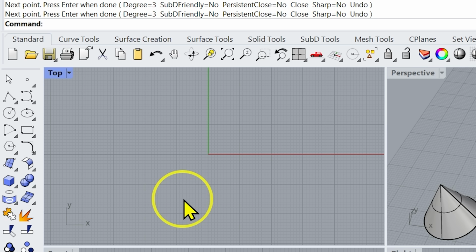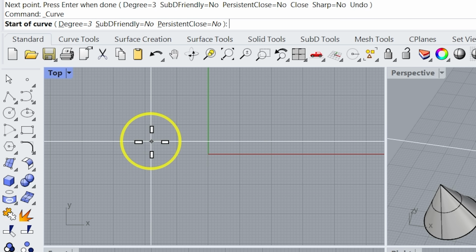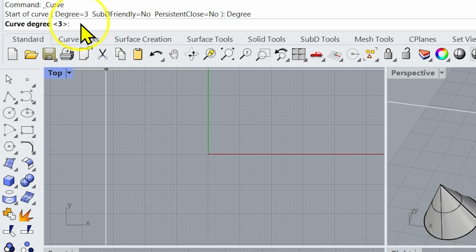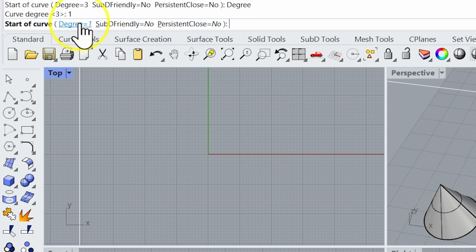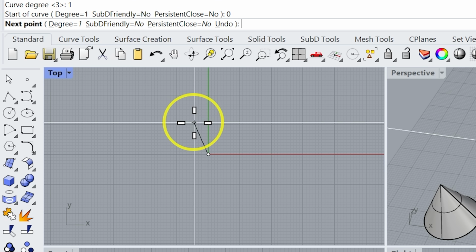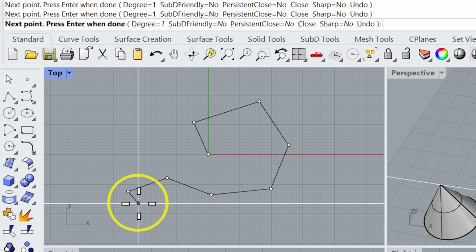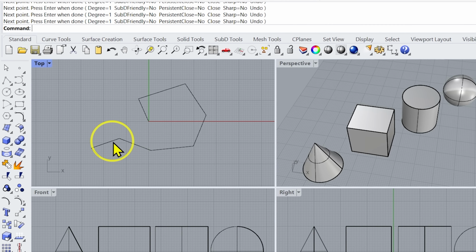But what happens if we keep the degree value to 1? So I will go back to the control point curve command by using right click of my mouse. Then change the degree to 1. Now when you make your curves, it will give you straight lines. So based on your need, you can modify the degree of the control point curves.